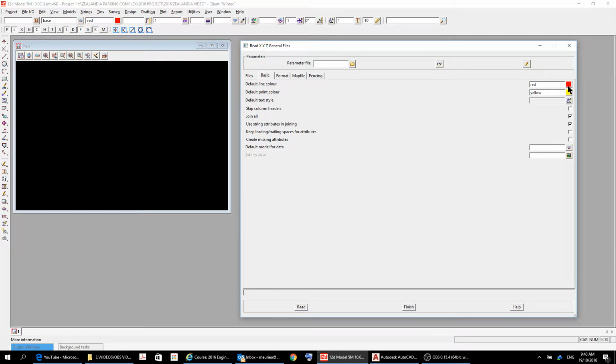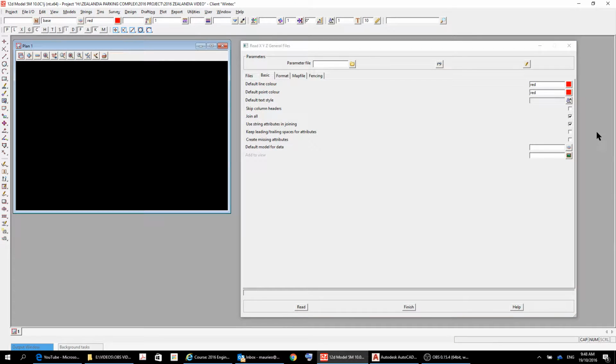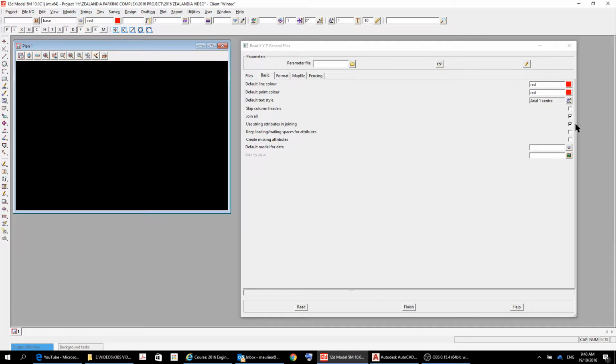The default line color is red. I'm just going to go with everything as red. The default text style, you always just need to have as 1. Default text style, skip column headers, join all. I'll leave that on just for now. We can always change it. Use string attributes in drawing. Keep leading and trailing. That's all good. Create.